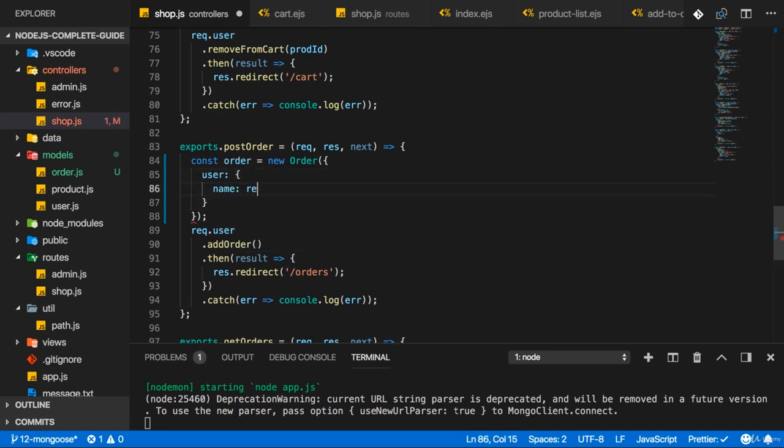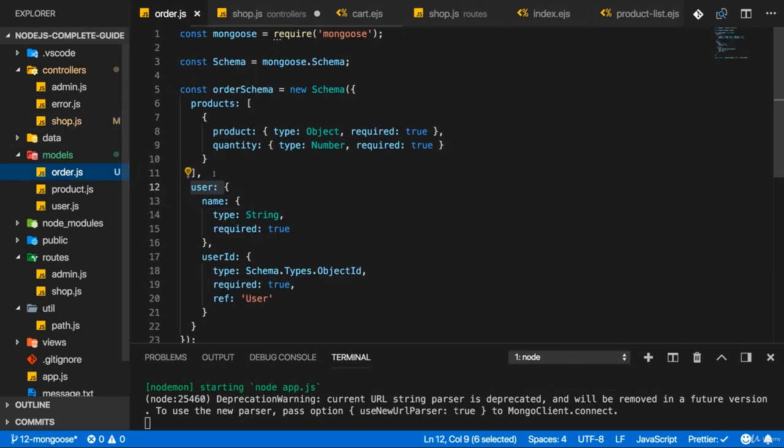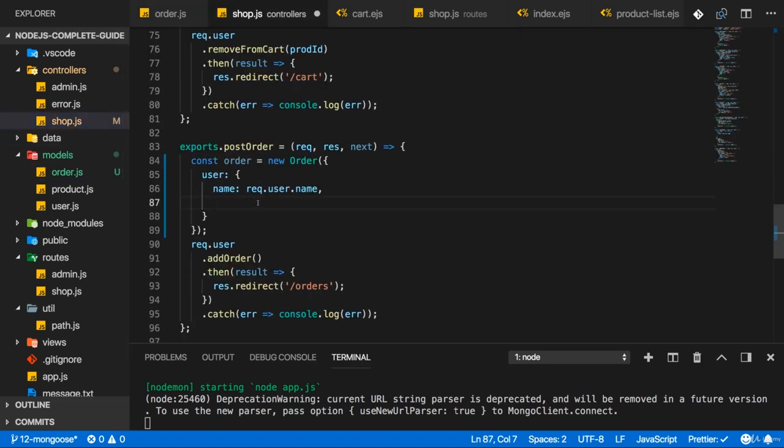So here we have the name, which is request user name, because remember, request user is a full user object fetched from the database. So there will be a name property. And we also want to store the ID of that user in the order. We also have the user ID, so we should store that as well. So we'll add user ID here. And that will simply be, well, we can't just use the entire request user object. And as I mentioned, Mongoose will pick the ID from there. Okay, so this is the easier part.